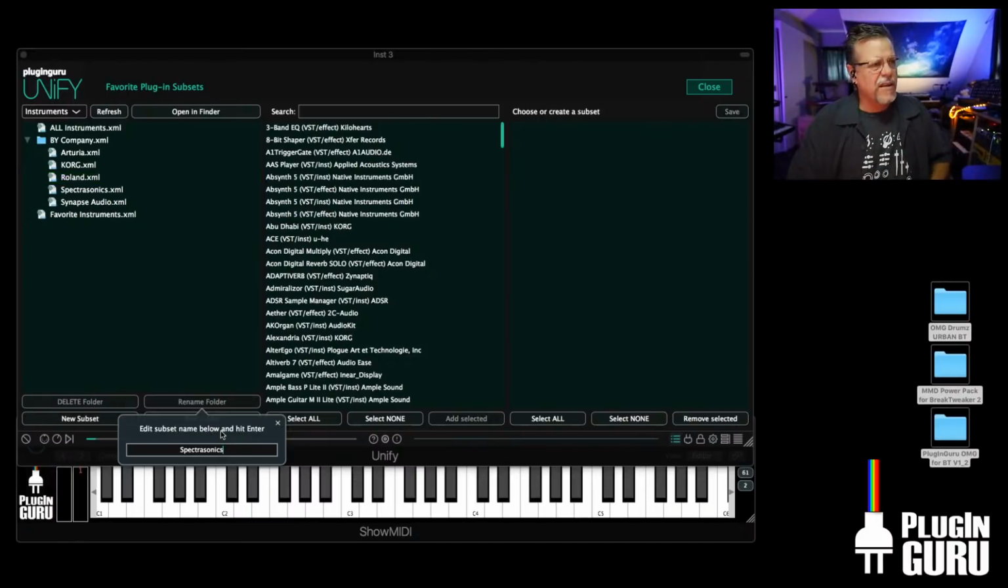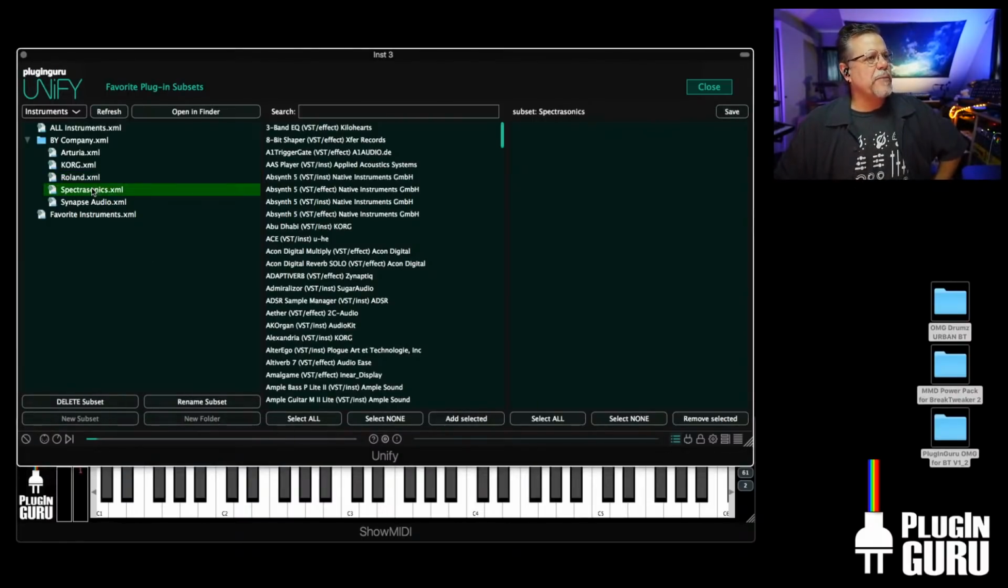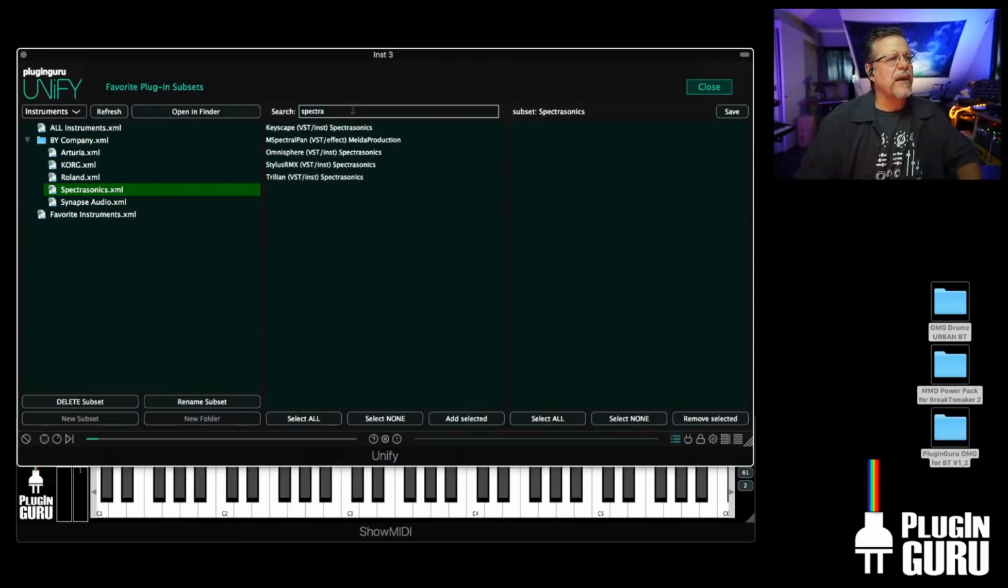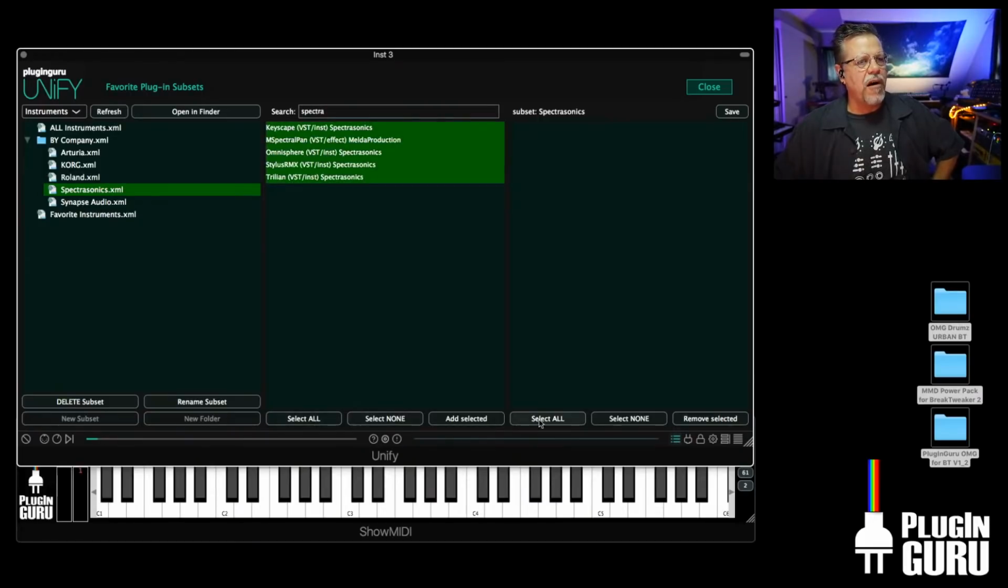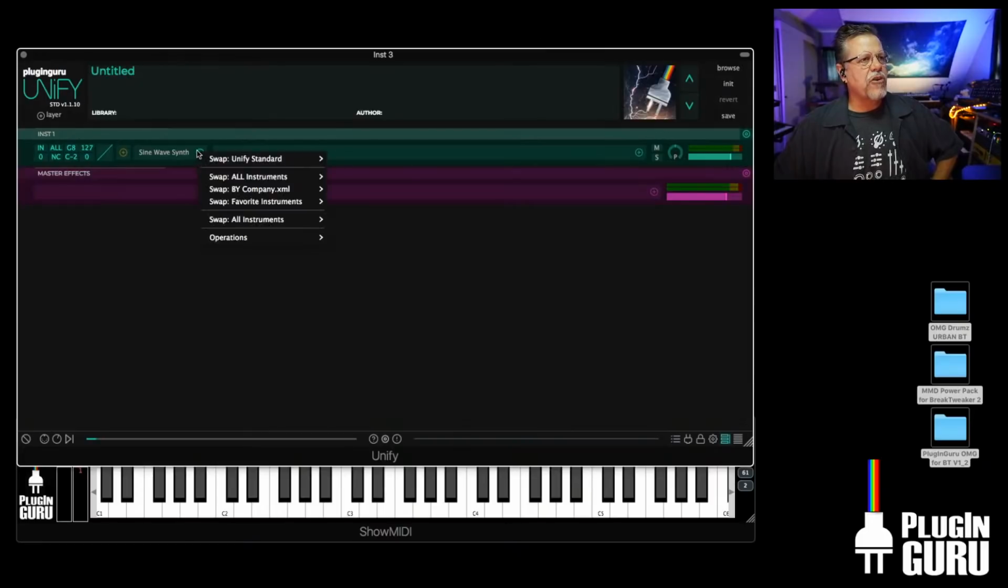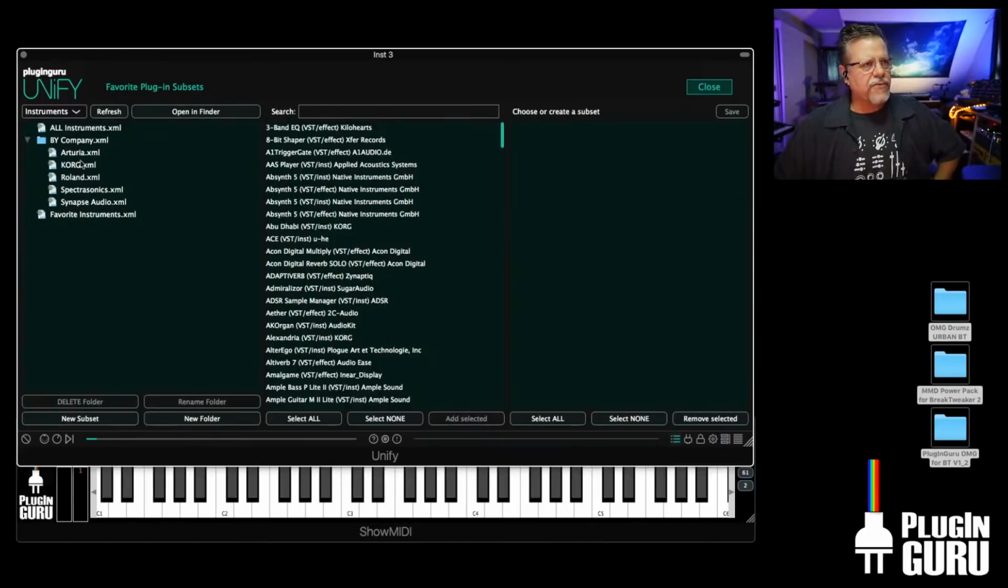Okay. So now I have a folder named Spectrasonics. As I click that, it shows up over here and says Spectrasonics. So now I can say Spectrasonics, and there are Spectrasonics plugins, because we search everything in the text information. Select all, go over here and say add selected. It adds those, save. Now when I close and I go over here to my company list, here's Spectrasonics, and here's those that I added to that. So you can make your own favorites for whatever categories.